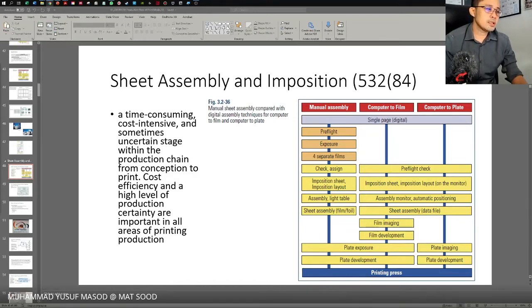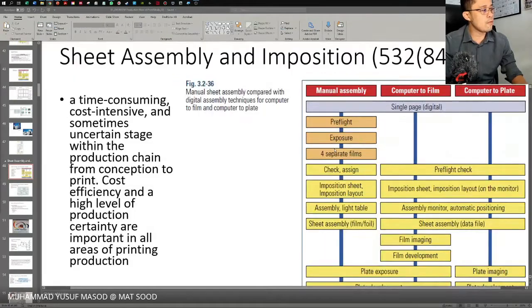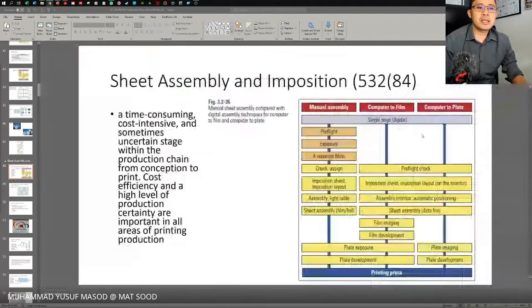So next, uncertain stage. Uncertain means that during this stage, for example, mungkin kemungkinan besar, there will be a risiko of error. Adanya risiko, error, kesilapan dan sebagainya. Because it is done manually.